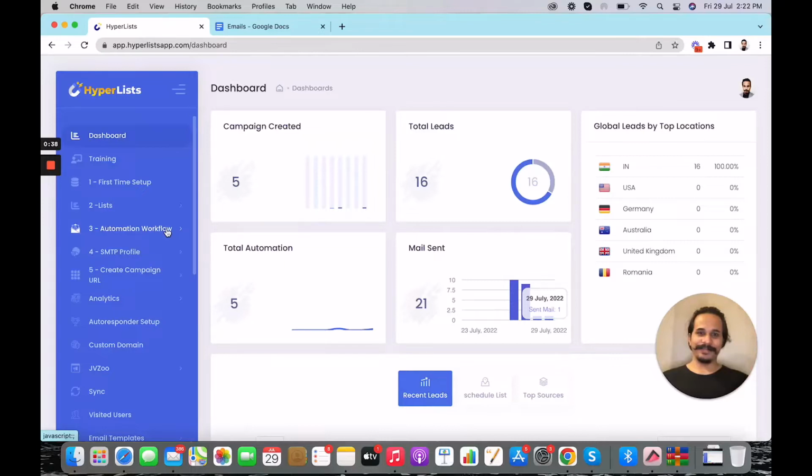So second email, this is just for sample purposes. You can create your own emails and you can get started as per your requirements and the kind of list you are building and the niche that you are targeting. Okay, now I'll just save this email and done.